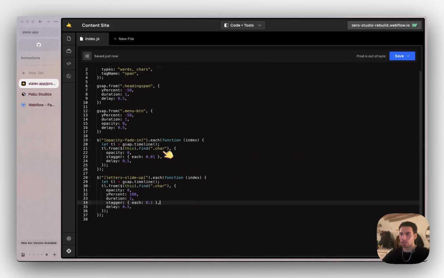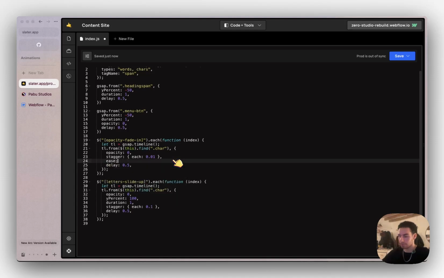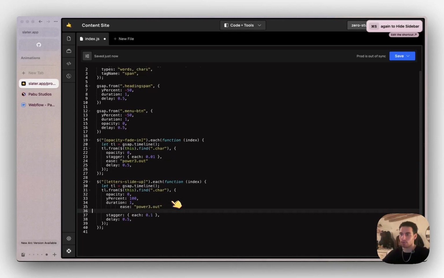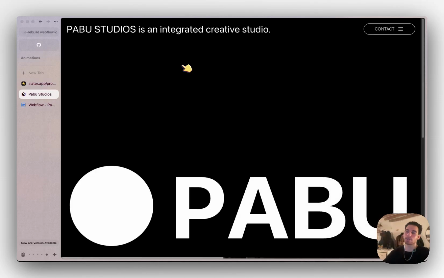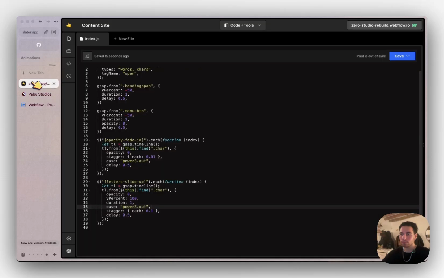And I actually forgot to give this an ease, to make it a bit smoother. Let me give this a power 3 out, and I'm gonna copy that ease for this animation as well. Now let's see what we have right now. And now you can see that it fades in from the bottom, and I think this is a nice effect that you can work with.